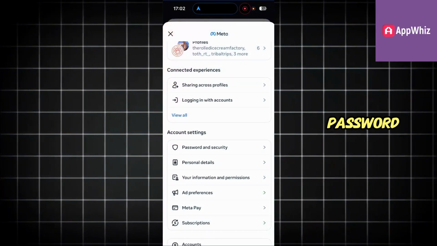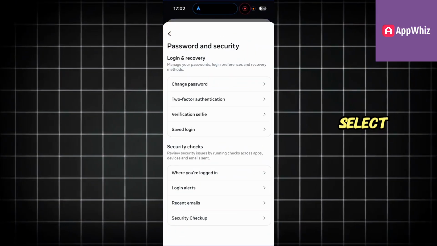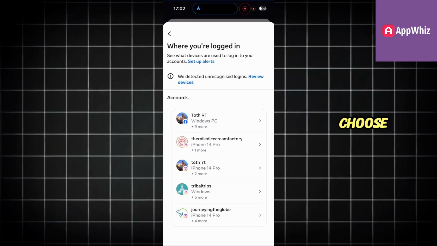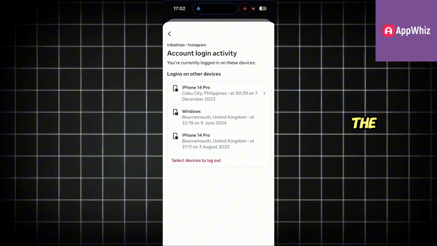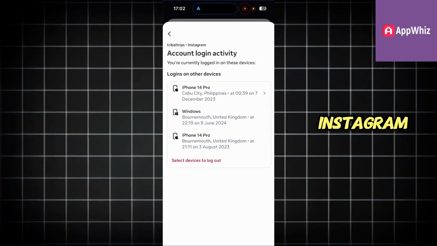Scroll down and tap Password and Security. Then select where you're logged in. Choose the Instagram account you want to sign out of. You'll now see a list of all the devices currently signed into your Instagram account.